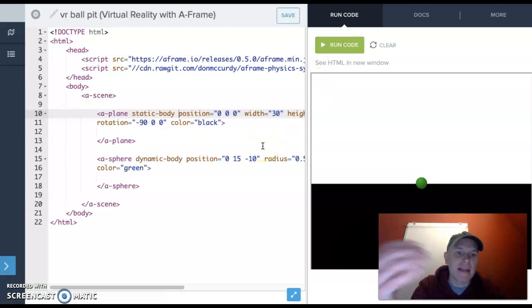If you haven't already done it, head back into your code and build out this section. And in our next video, we'll look at adding multiple balls.